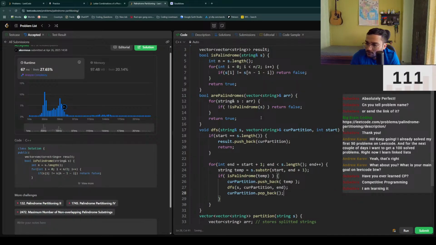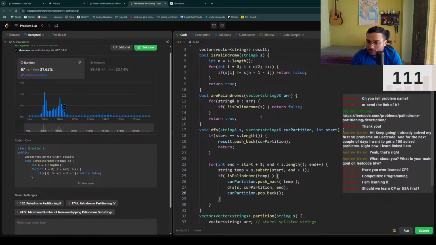I am learning it. That's good. Yeah, that's also a way to learn data structures. It just depends what you want to achieve. I like LeetCode better, so yeah. Should we learn CP or DSA first? Why not both at the same time? Because they both go hand in hand, right? You can't do one or the other. I mean, you should be comfortable with basic language syntax, then you can start with anything, brother.